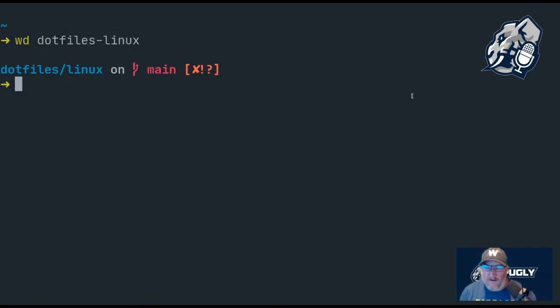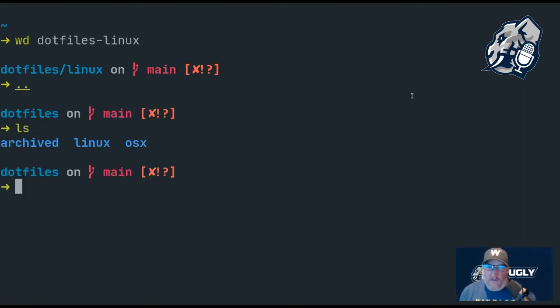I'm sure I can write some sort of detection of, hey, is this a Linux system? Is this macOS? And then do it. I don't worry about that. I just keep different dot files. If I go back one, you'll see I have my archive dot files. I have Linux. I have OS. We're just worried about Linux.